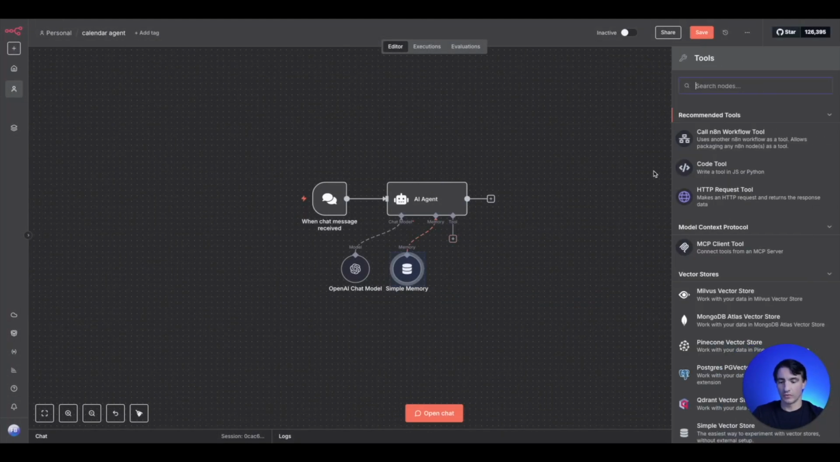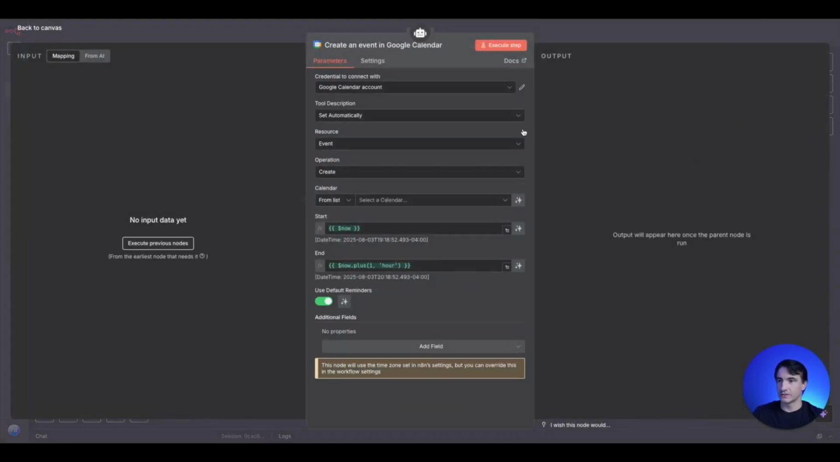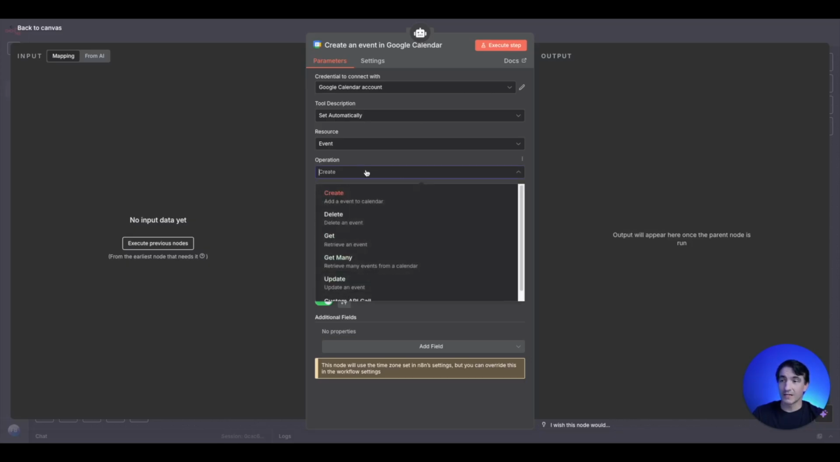And now for the tool, you can just search calendar and you have Google Calendar here. So what can we do? If we click the drop down here for the operation, you want to go ahead and connect your Google Calendar API. You can find another video on the channel to do that. You can create, delete, get will pull your calendar events for the model to go through, update an event, and you can have some custom API calls.